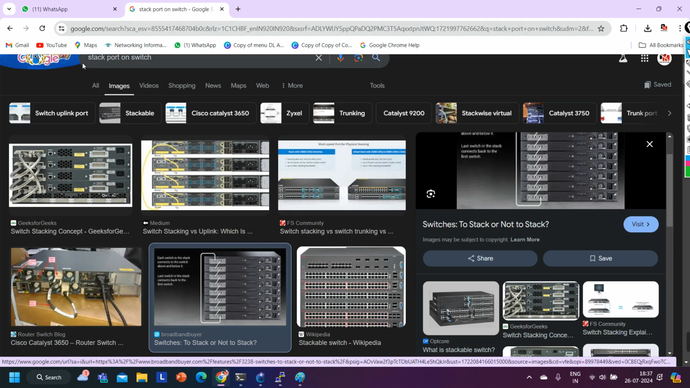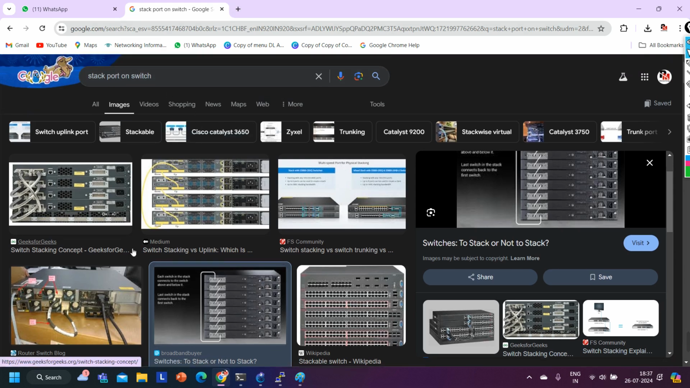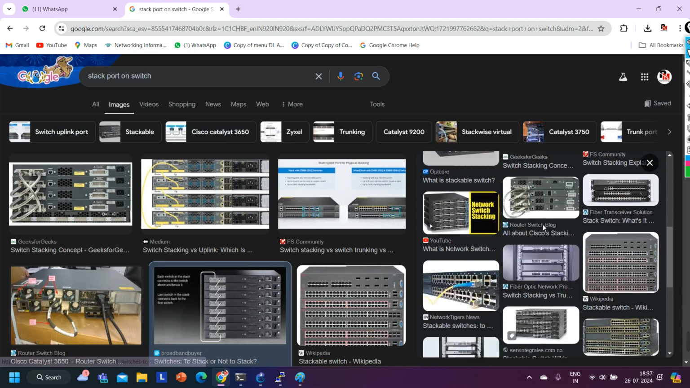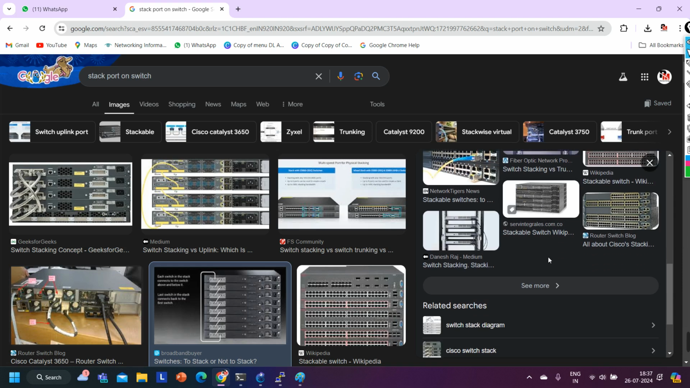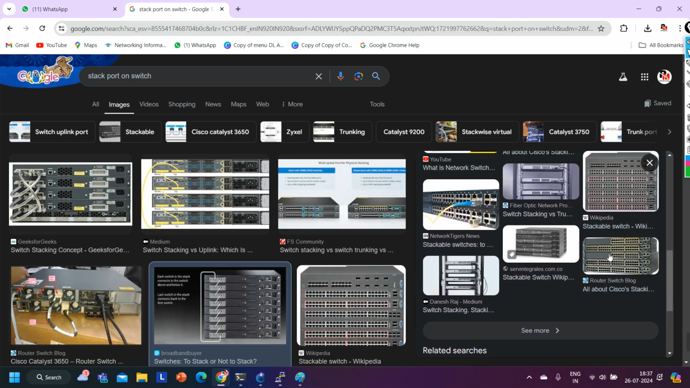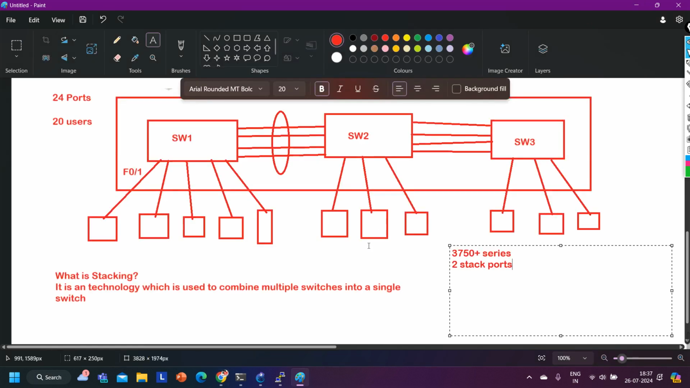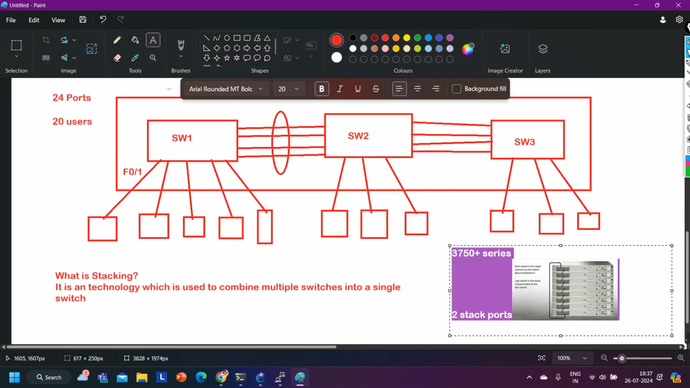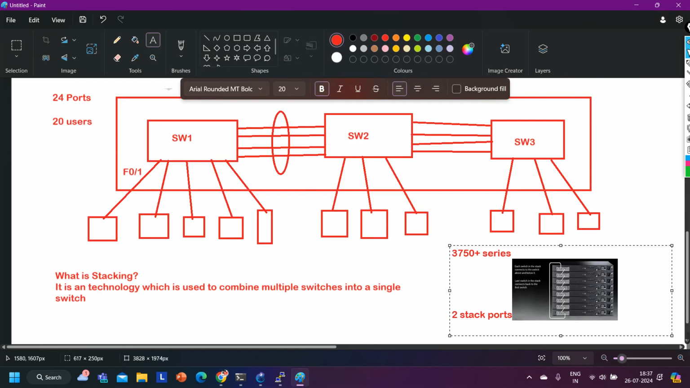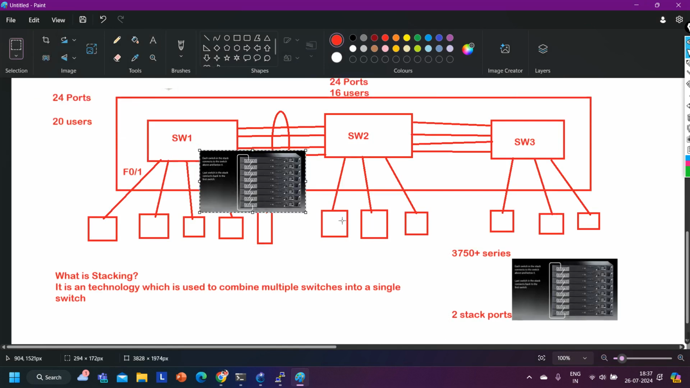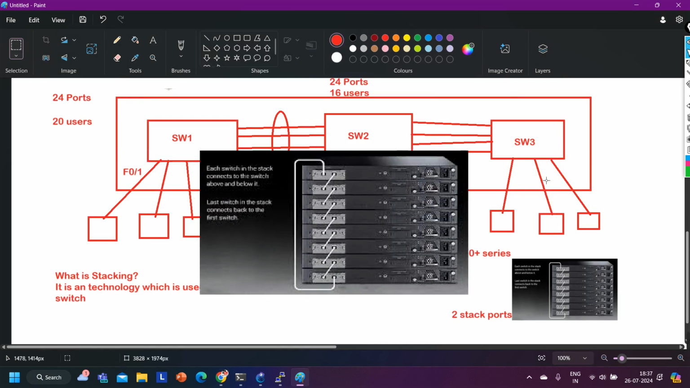Now how does a stack port look? See guys, on Google you can search for a stack port on a switch, and lots of images are there. Like Ethernet ports, you can see these are Ethernet ports. In the same way, on some switches you will have a stack port, like you can see on this switch. On this switch I have one stack port. These are what? Stack ports. So on each switch you can see we have two stack ports.